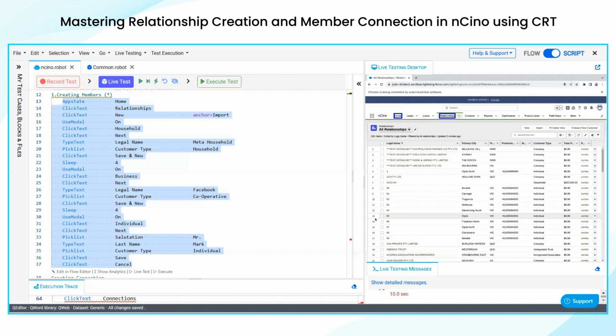I have highlighted a few areas from line number 13 to 37. What it does is it creates a relationship and members in that relationship. So let's try to execute this test case.